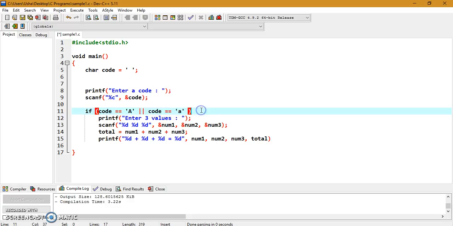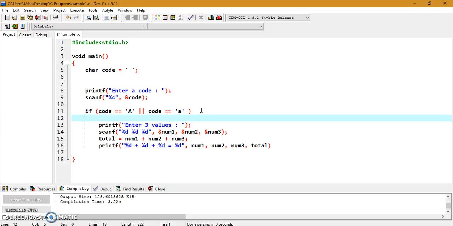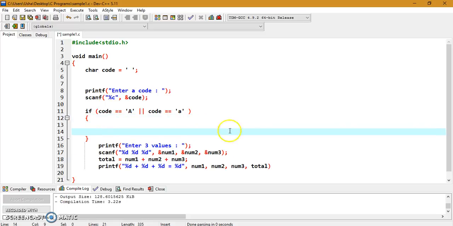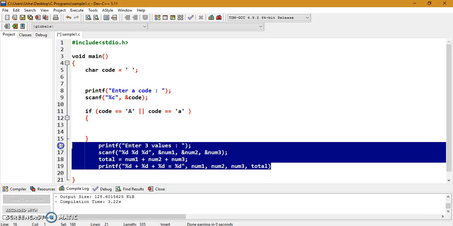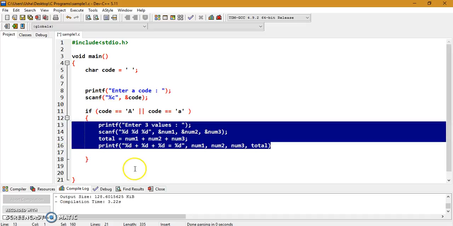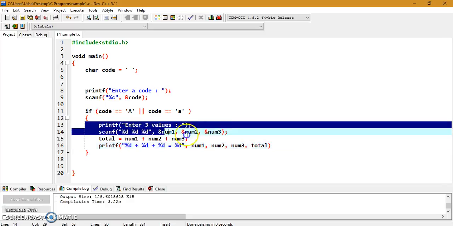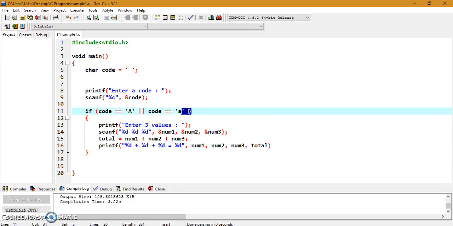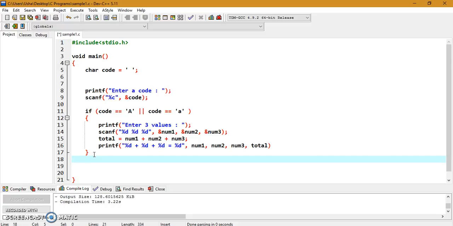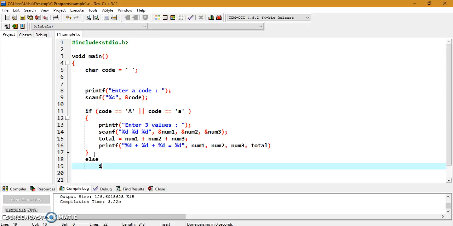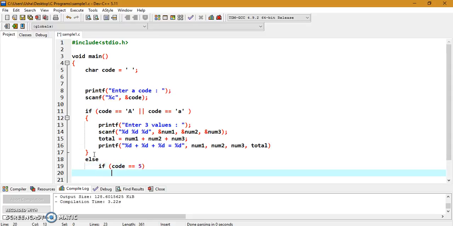So I need to group them up. I have to have brackets, okay, curly braces, and then I put everything inside. So now all these statements will happen if this is true. Okay, now next, let's say the user choose 5, else if code equals to 5, what will happen?